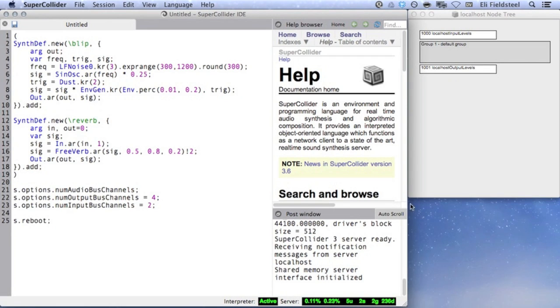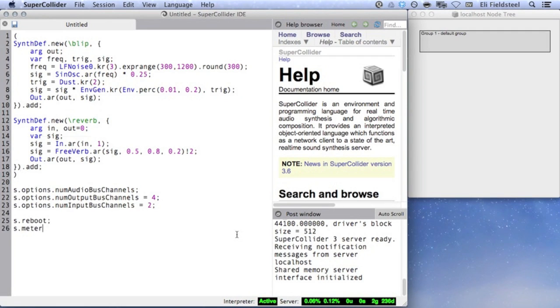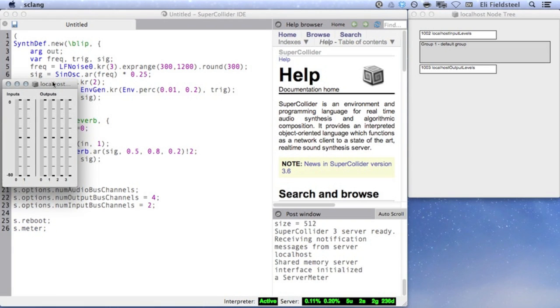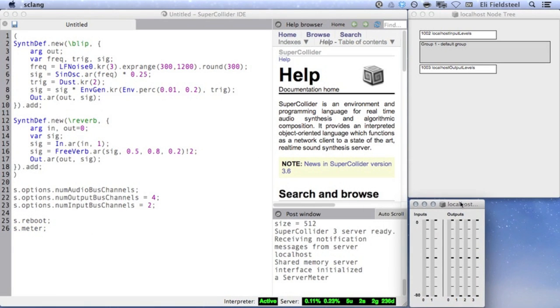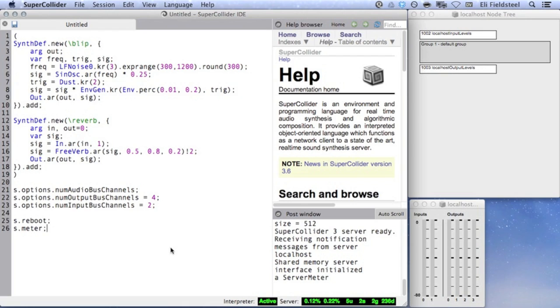This change will be reflected in the level meters once you close and reopen that window. So now, in this theoretical situation, buses 0 through 3 correspond to your hardware outputs, while 4 and 5 correspond to your hardware inputs, and now 6 through 127 are private buses, available to you however you want to use them.